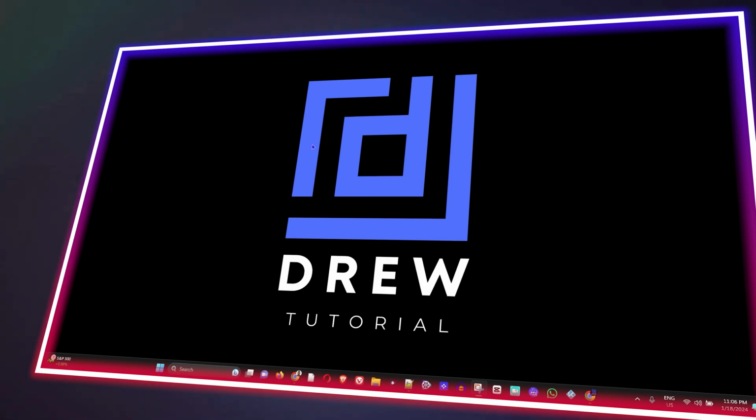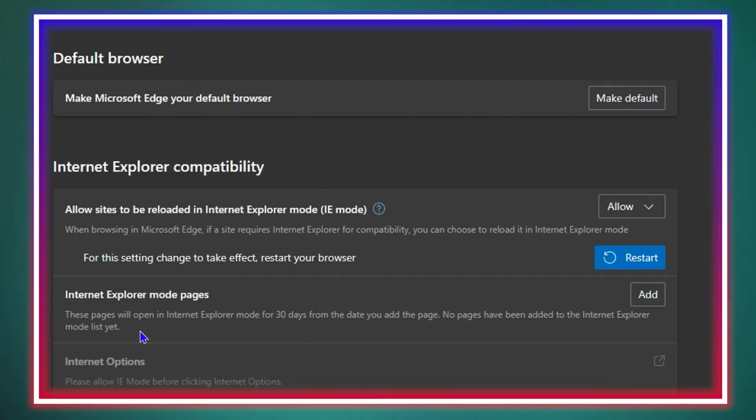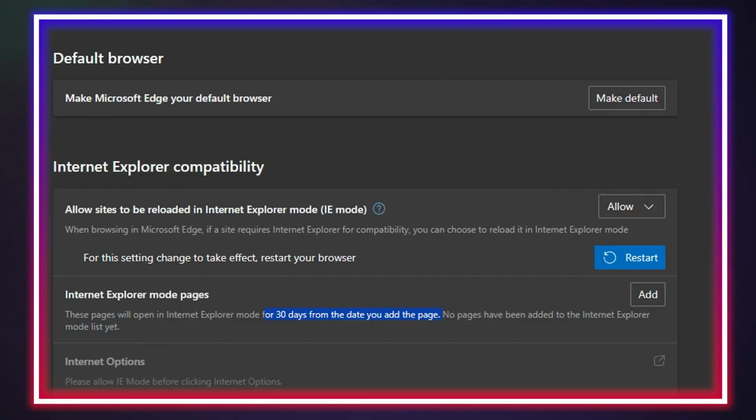Guys, welcome back to Joe Tutorial, and in today's video I'm going to show you how to enable or disable the Internet Explorer mode from your Microsoft Edge browser, right?